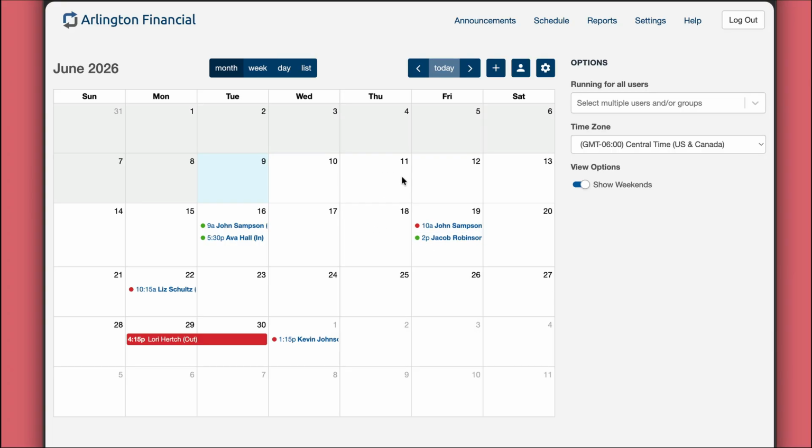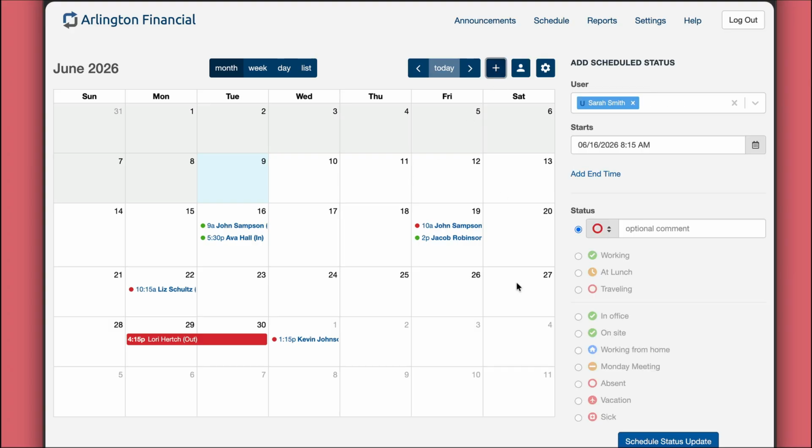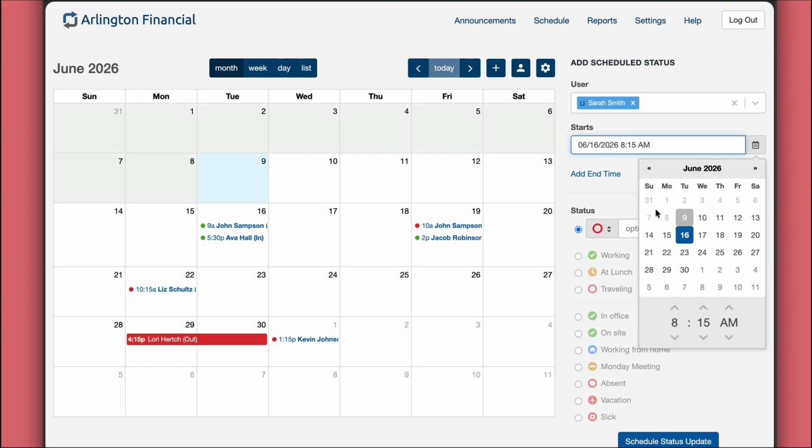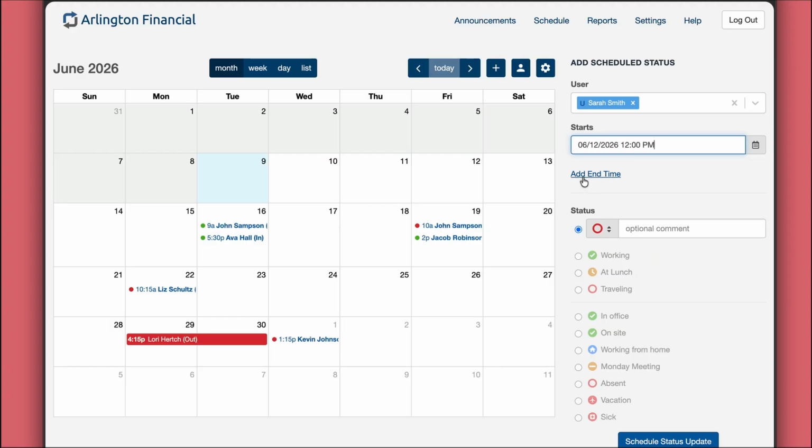So maybe we want to pick on, I'll just hit the plus button up here. And so, of course, right away, it'll give me a user here. Again, I could switch this to a different user because as Sarah Smith, I have permission to do so. And then we'll go ahead and we'll pick, maybe we're going to leave early on Friday. So we'll pick that and let's just say maybe at noon. That seems like a good time.